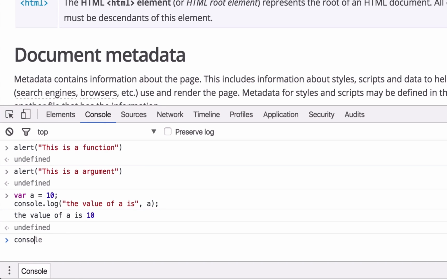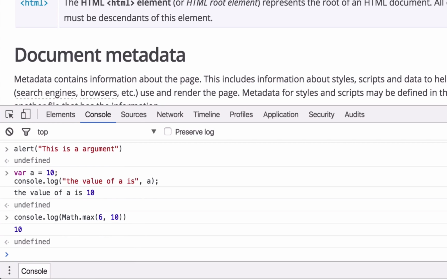Another example is console.log Math.max 6, 10. So what do you think Math.max is? Math.max is a function that is used to retrieve the maximum value within an argument. Here we have 6 and 10 as values, right? Math.max is going to grab the highest value inside of this function. If we hit enter, we'll see that it grabs 10 as the max value.